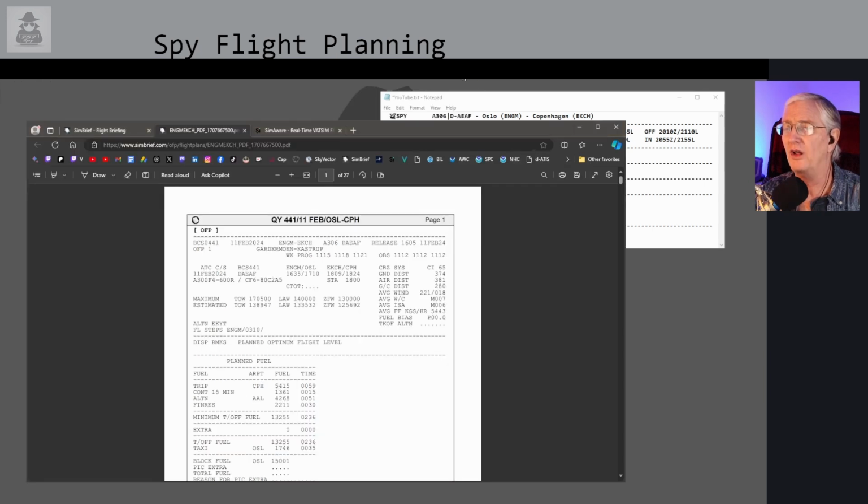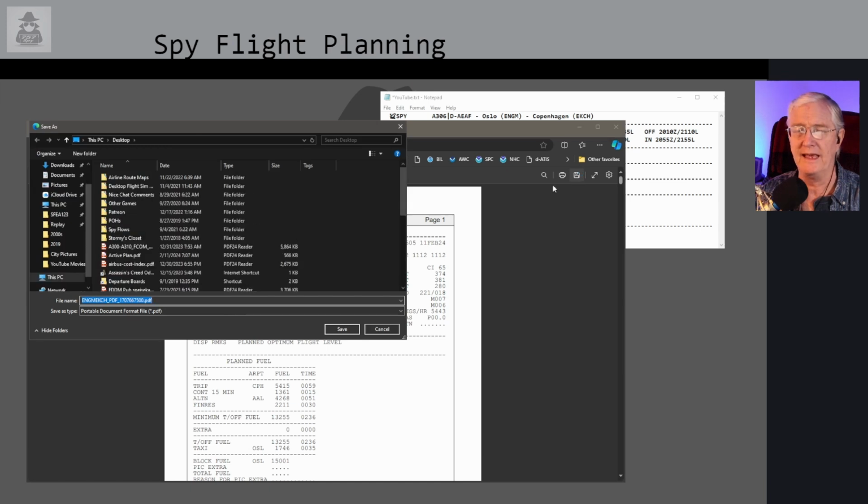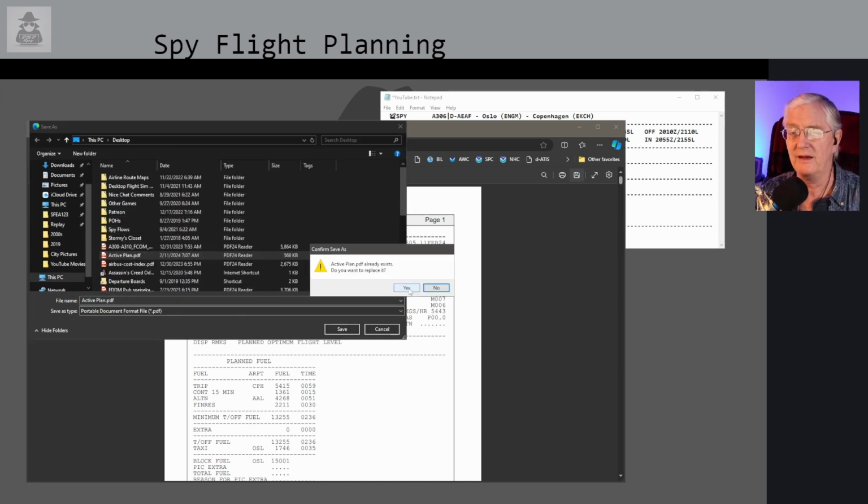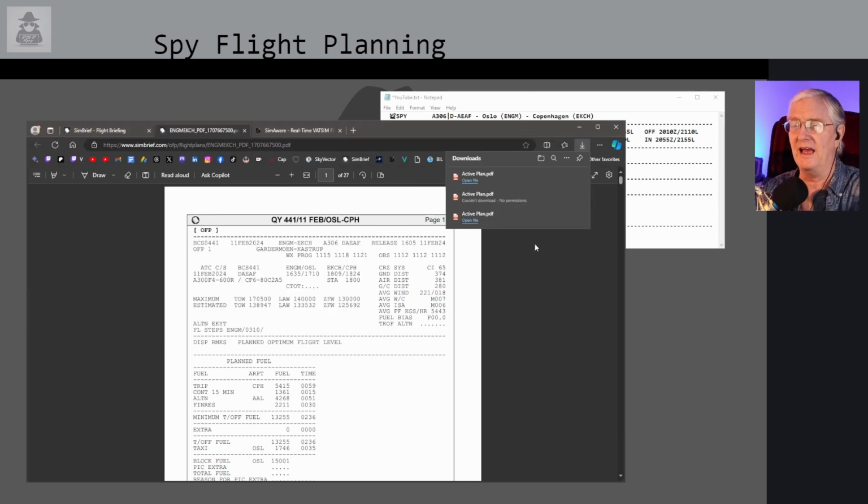So let's go ahead and close that, and let's go ahead and do it again. So save active plan. Okay, see, now it's saved. I always like to keep a copy of this over on the desktop so I can get to it really fast, especially if it's going to be something like Cross the Pond when you're going to be super duper busy.